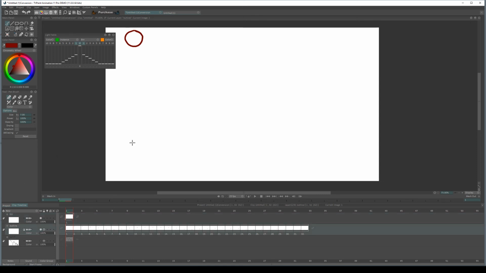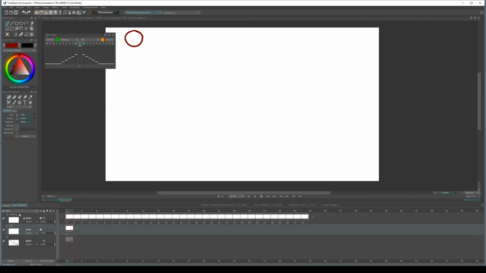Don't forget to save as often as you can. I can't save this one because I'm working on a demo. But don't forget to save up here, save project as. And then I want the fill to be underneath the outline, so I'm going to move them again. There we go. So outline on top, fill underneath.